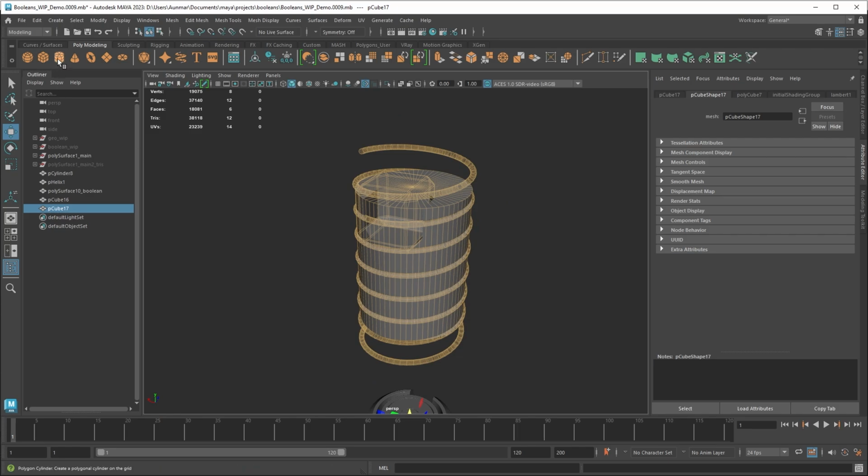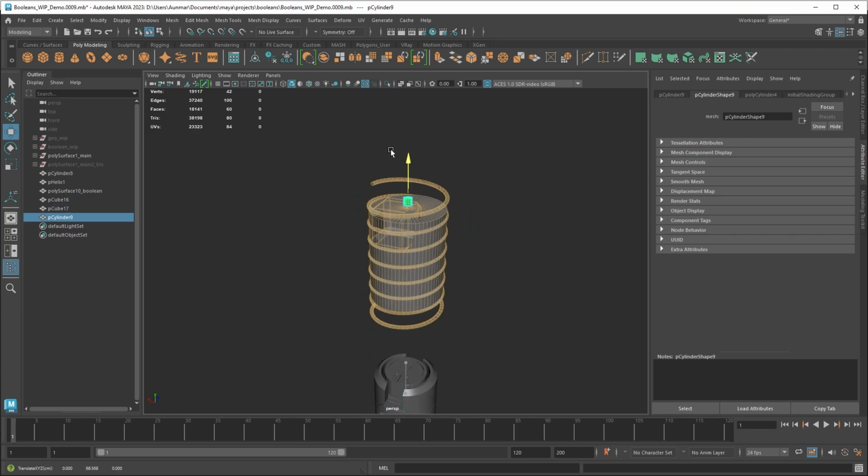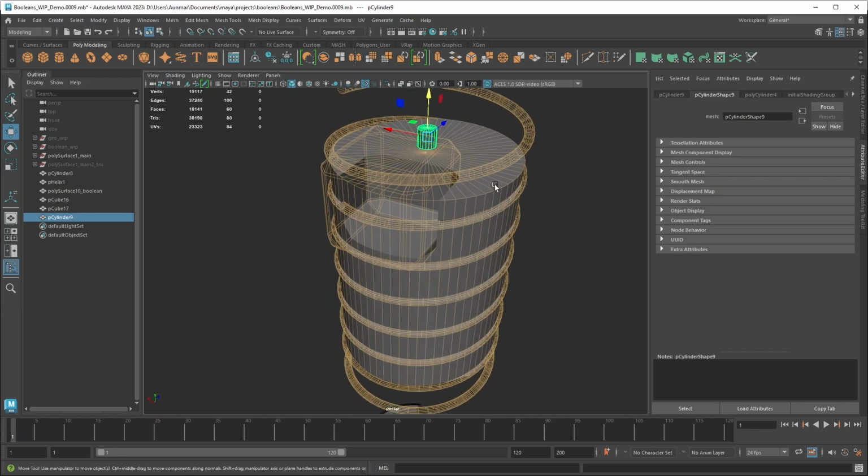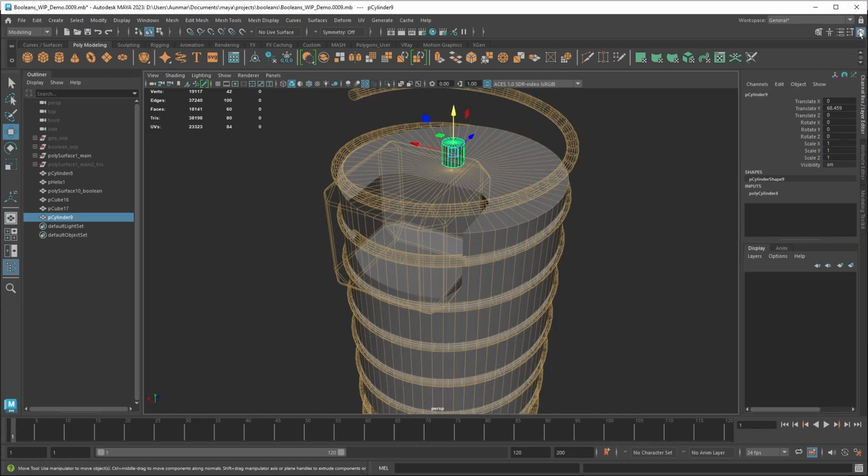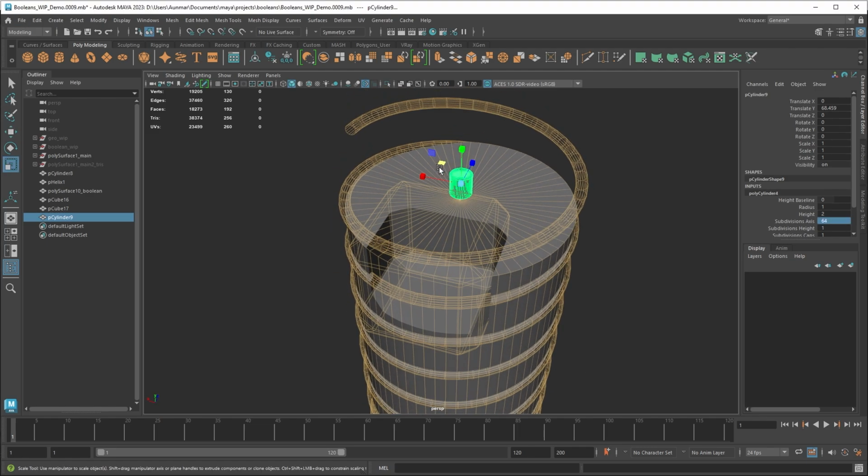So for example, I can create another cylinder. I'll just create that from the shelf right up here. And I already know that I created the cylinder to have 64 segments, so I'll do the same thing with this new cylinder piece. And I'll just kind of freehand it.